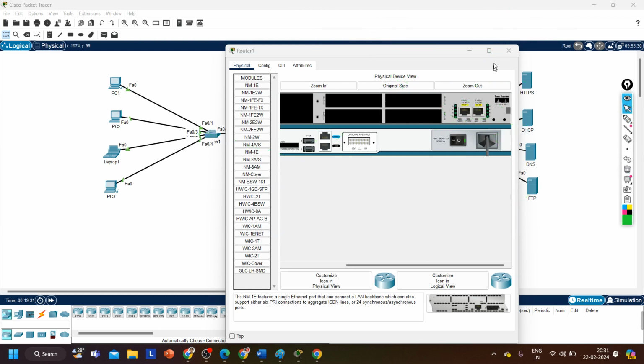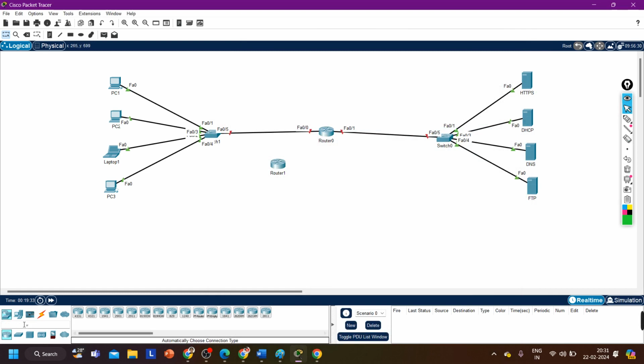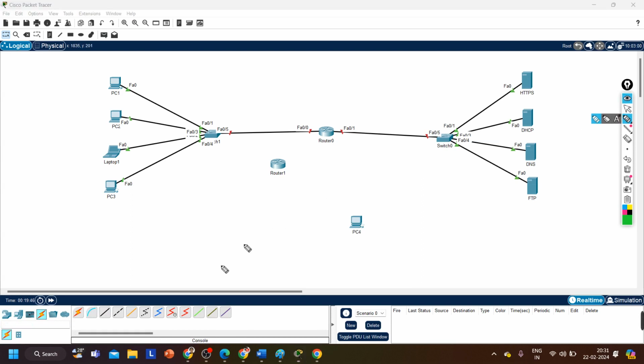So to configure it, you need one laptop or one PC. Let's say you have one PC here, then you need one console cable, right? So this is the console cable. Here you can see, when I take my cursor to a cable, at the bottom it shows the name of the cable. So which type of cable is it? I'm talking about this console cable. Now guys, tell me which type of cable it is.